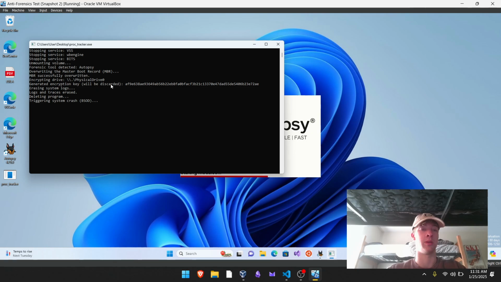In parentheses, this will be disregarded. The program will delete this key after it's been run. So it's supposed to basically make it so that any forensic investigator will not be able to recover the data on the drive because it's encrypted. And I use AES in CBC, cipher block chaining mode.